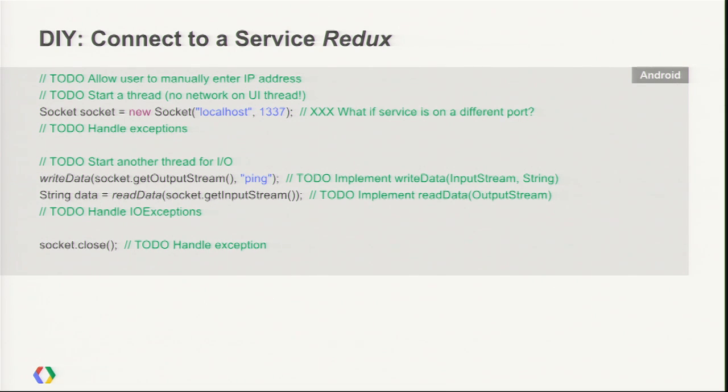But you may want to give the user the ability to enter an IP address, which requires you to open up a dialog or some type of user interface. You have to start the threads, et cetera, to actually do the communication. So there's a lot more work.